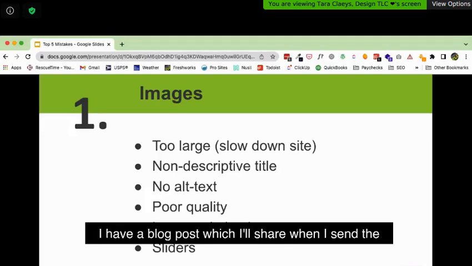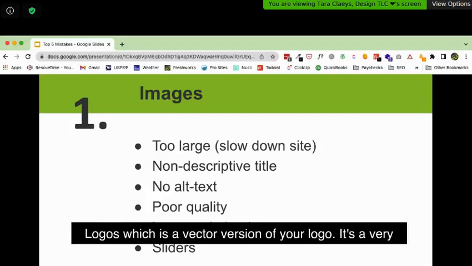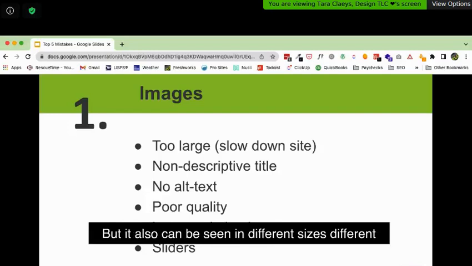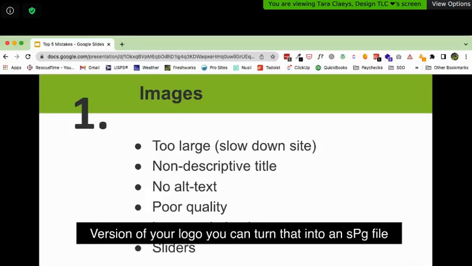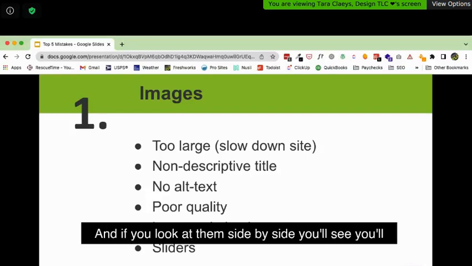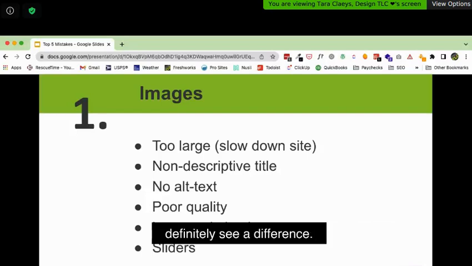I have a blog post, which I'll share when I send the slides out, about using SVG logos, which is a vector version of your logo. It's a very, very small file size, so it loads quickly, but it also can be seen in different screen sizes without impacting the quality of that graphic. So if you have an Adobe Illustrator or EPS version of your logo, you can turn that into an SVG file and use that for your logo on your website, replacing your PNG. And if you look at them side by side, you'll see the difference. I can see it automatically when I look at a logo on a website because I'm used to seeing it. But if you see them right next to each other, you'll definitely see a difference.